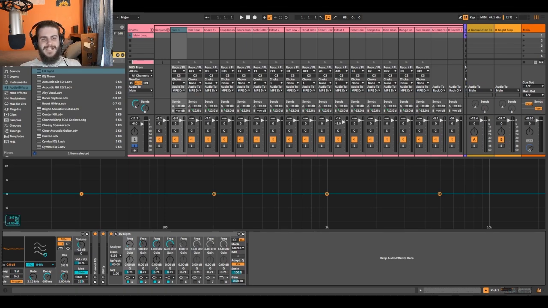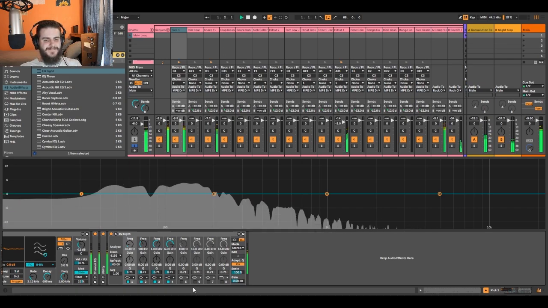But we're going to start out with mixing this kick and getting the most out of that. So let's let it play, and I'll start to adjust the EQ, and we'll pause periodically and talk about what's happening here.